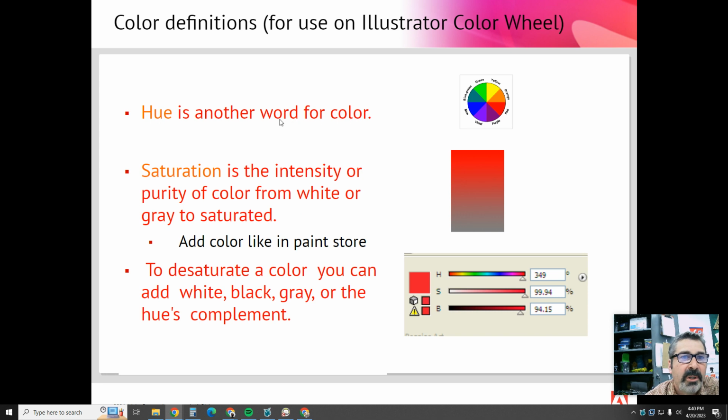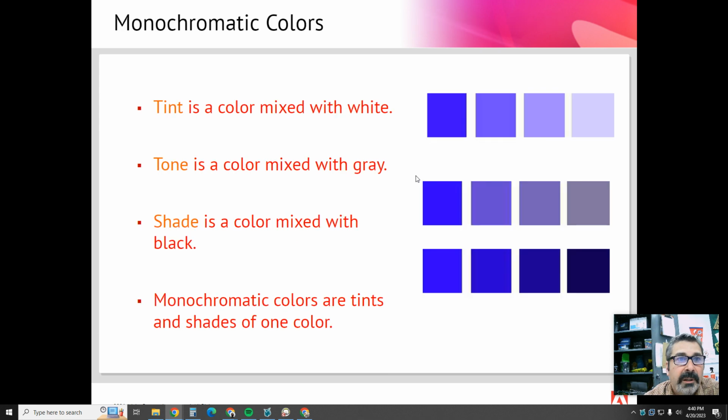Write this down in your paper notes. Hue is the same word for color. Saturation is the intensity or purity of color from white or gray to saturated. This is purely saturated, and this is purely unsaturated. In here, you're going to get different variations of that same color. To desaturate a color, you can add white, black, gray, or the hue's complement. In this case, if you added blue-green to it, that would desaturate it.